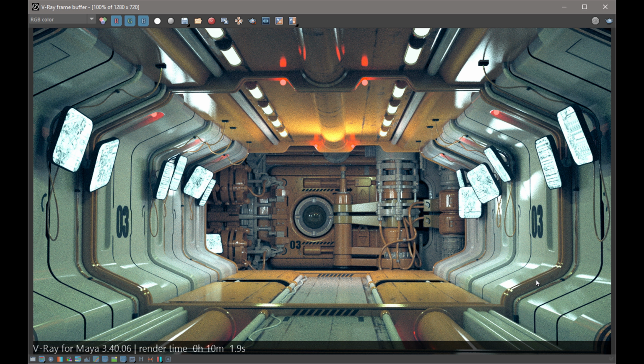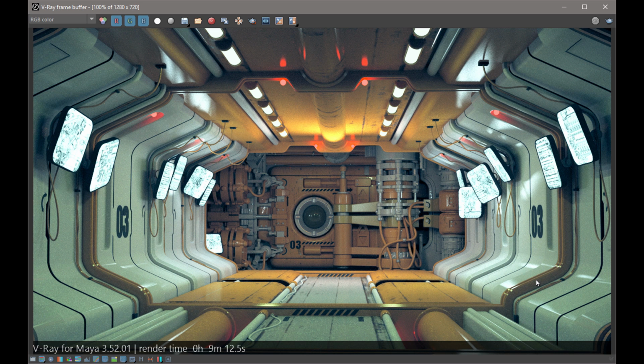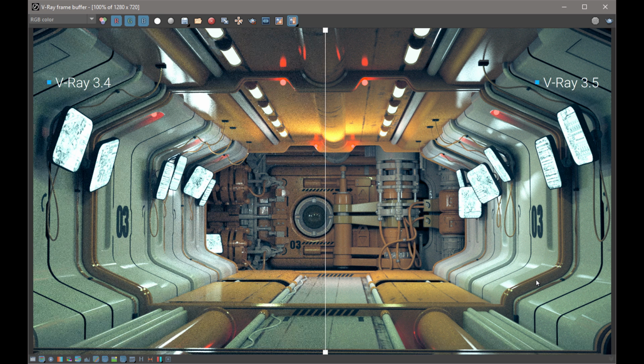This is an image rendered with V-Ray 3.4 for 10 minutes. And next we have the same scene in 3.5 with much less noise in the materials. And here is the side by side. The difference is very clear, cleaner results in less time.